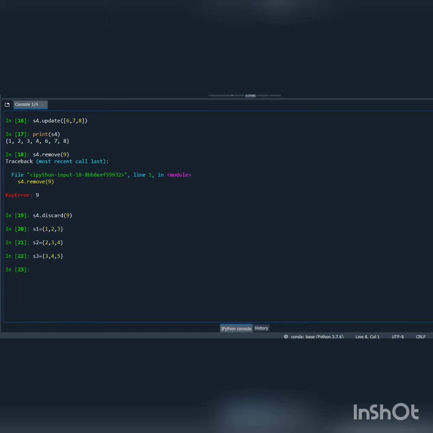Now my next task is to perform an intersection. You can see I created 3 sets. Okay, so what is intersection? The intersection of two given sets is the largest set which contains all the elements that are common to both the sets. Okay, you can see. Now I demonstrate the basic commands. Okay, you can see that.